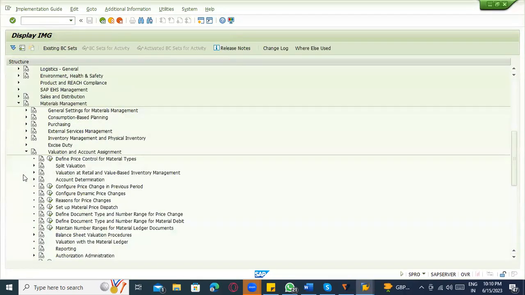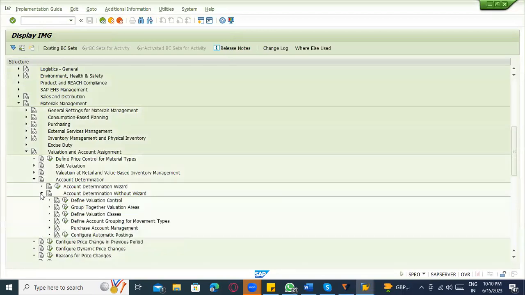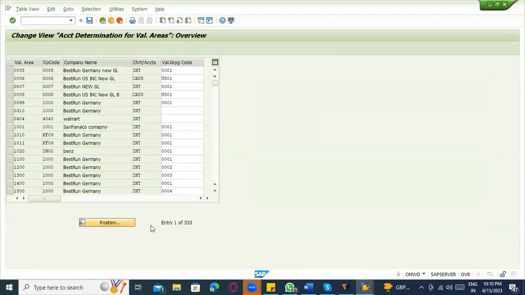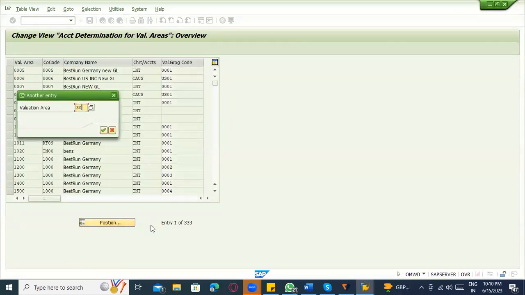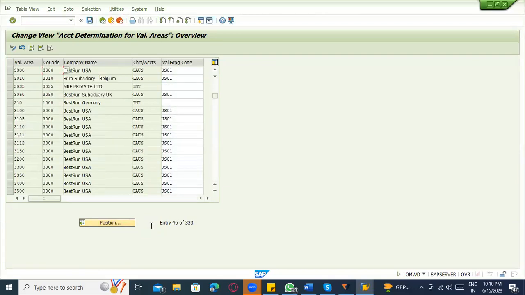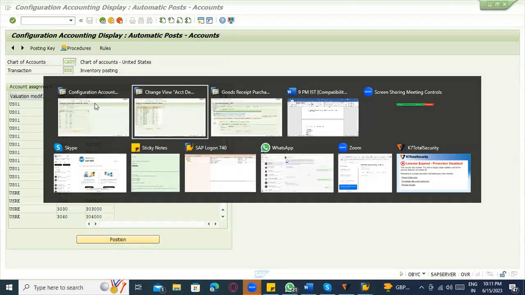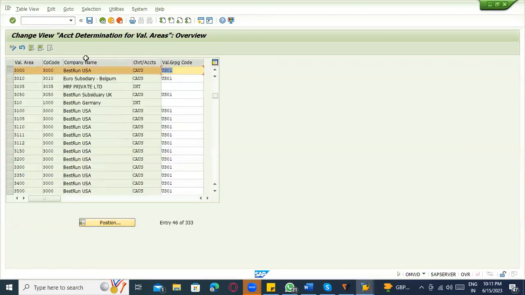Material Management, Valuation and Account Assignment, Account Determination with Wizard, and go to Group Together Valuation Areas, and check my 3000 valuation grouping code. See here, this has the valuation grouping code US01. So somebody defined it, right? It is a separate process. It is a separate GL account. So you must map at this US01 level your valuation class and GL account. Okay, clear? Is it clear?